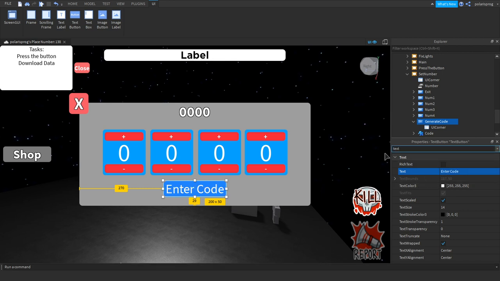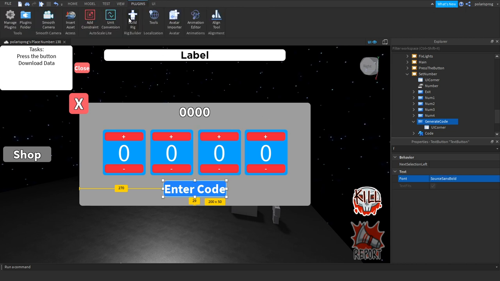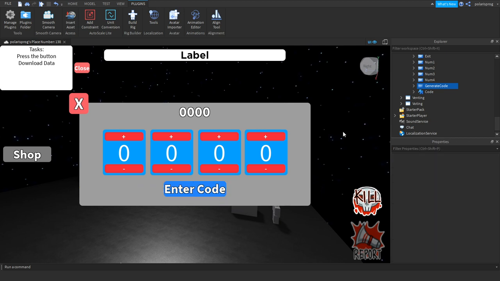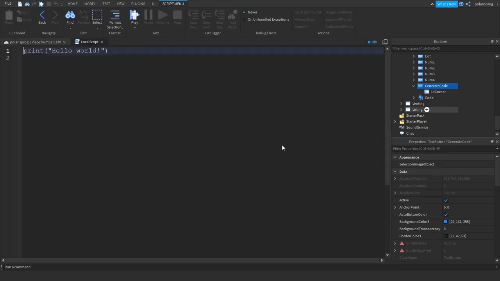And I'm going to set the font to something better, like Source Sans Bold. And I'm going to plugins, unit conversion, and scale. And what I'm going to do is set the text stroke transparency to 0. And now I'm going to add a local script to this button.